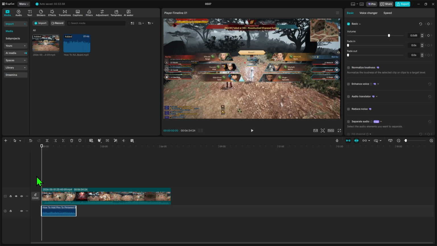Another option is to use CapCut's built-in audio library, if it is available in your version. Click the Audio tab, then browse through Music, Sounds, or Categories. When you find a track you like, download it if needed, then drag it into the timeline.